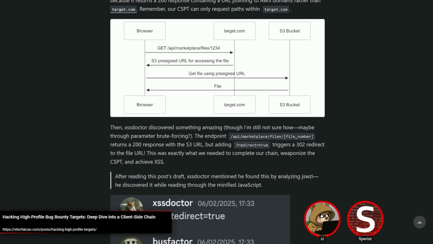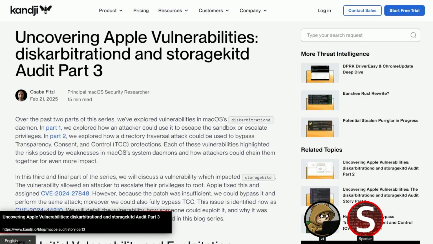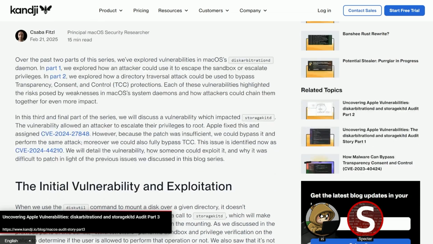So we do have some more Apple vulnerabilities this week. This is a post by Kanji. It's the last part of a 3-part blog series on vulns in macOS. The first 2 posts go into some background and vulnerabilities with a particular focus on the disk arbitration daemon. Those are from November and December of last year, and the issues are a little bit more like your typical path traversal kind of things from what I could see.